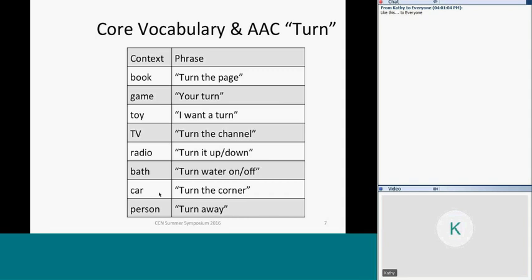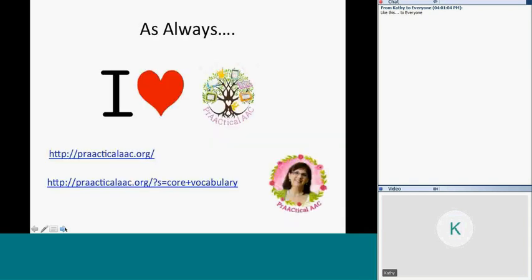Let's turn it up. Let's turn it down. Let's turn it off. Let's turn it on. We're going to turn the corner. When you're going to the gym, you turn the corner. I'm going to turn away from you if you keep acting silly. I don't know, whatever. So you can see that there's lots and lots of ways. And those are a couple of examples.